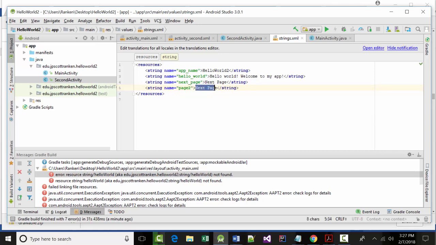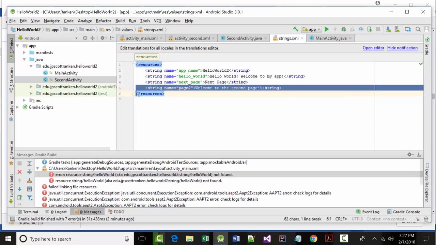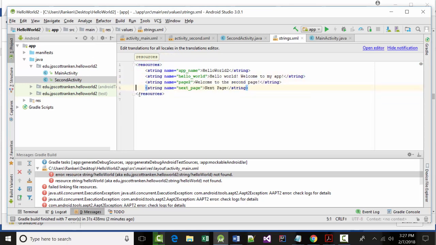Alright, and for the actual text, it will be welcome to the second page. Alright, and I'm going to put that one right underneath the other one. Alright, so they're both together there. Okay, alright, navigate back to the activity second.xml.